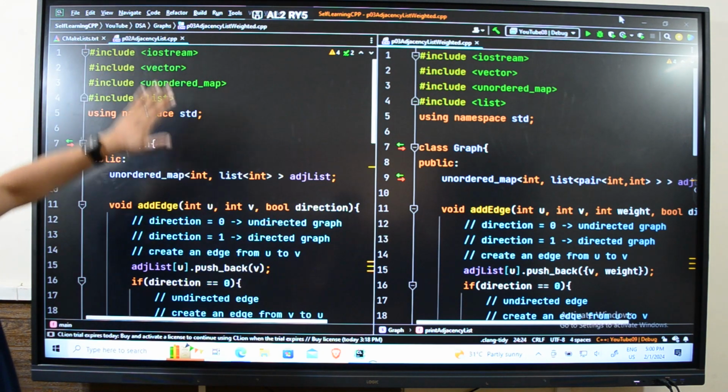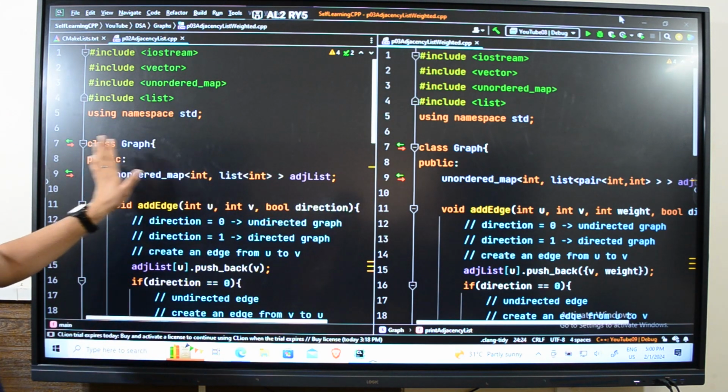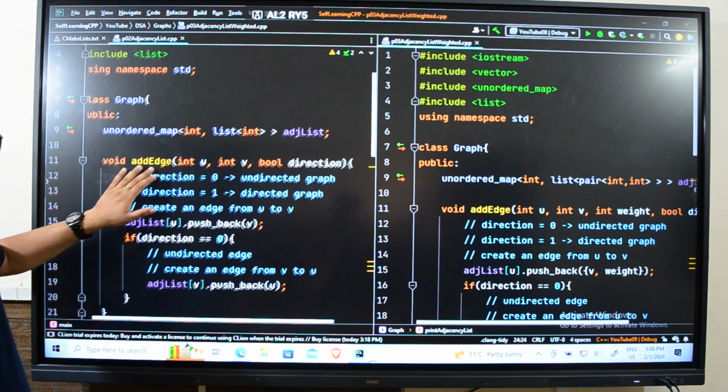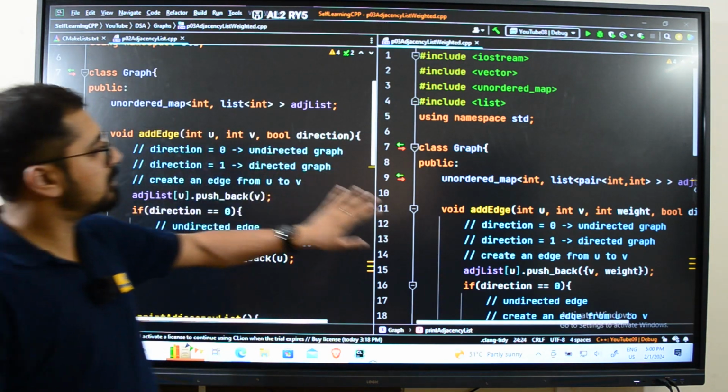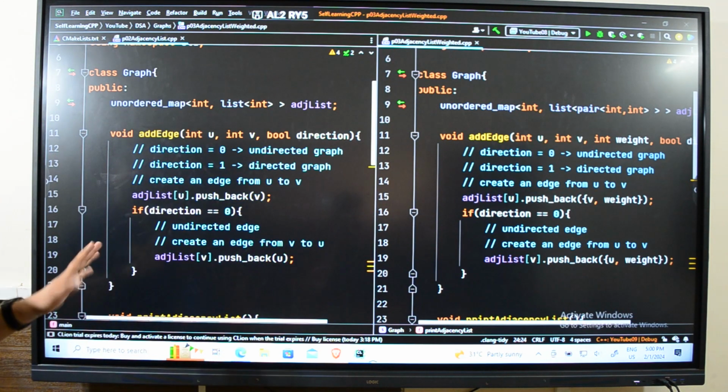Here everything, whatever header files we have to import, is the same. We have the graph class here also. Then after that, here also I have an unordered map. Now what is the difference here?